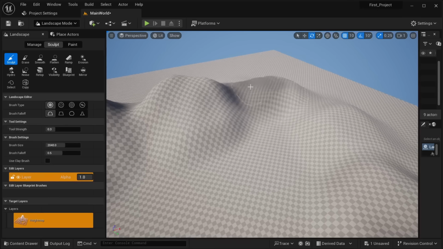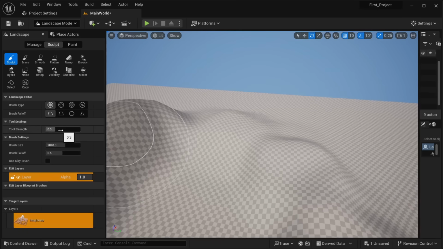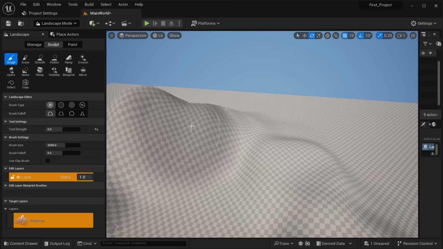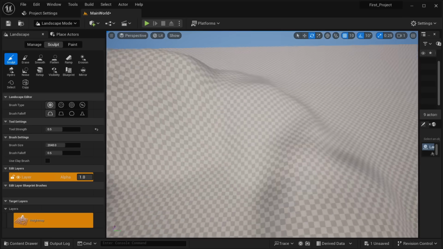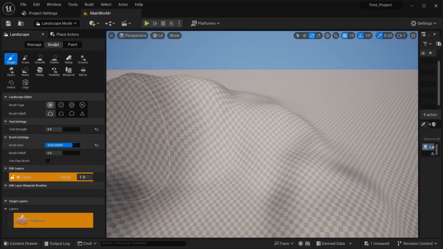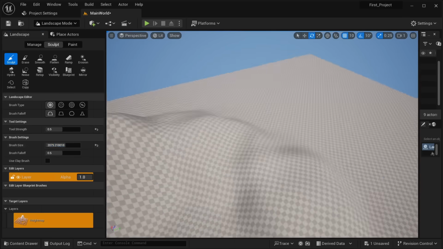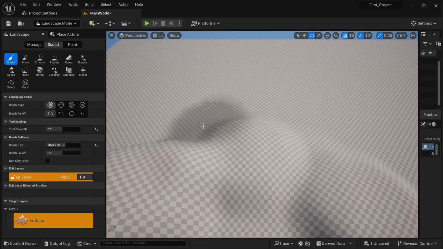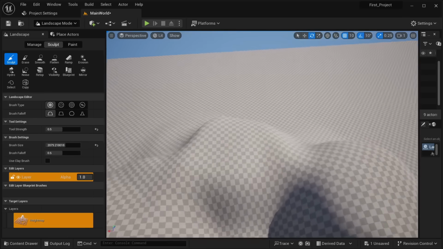Let's just create this. And you can increase the tool strength. That's basically the strength of the tool itself, by just selecting over here and increasing it to a higher number. Right now it is 0.3. Let's make it 0.5 and see what changes. So as you can see, it goes faster. You can also increase or decrease the size over here, just like that. Then let's go a little bit more.